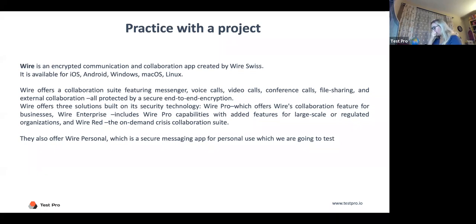So guys, what you are going to do is try to test this application inside of your team. Create a group with your team and test some features of the conversations here. That will be your homework.